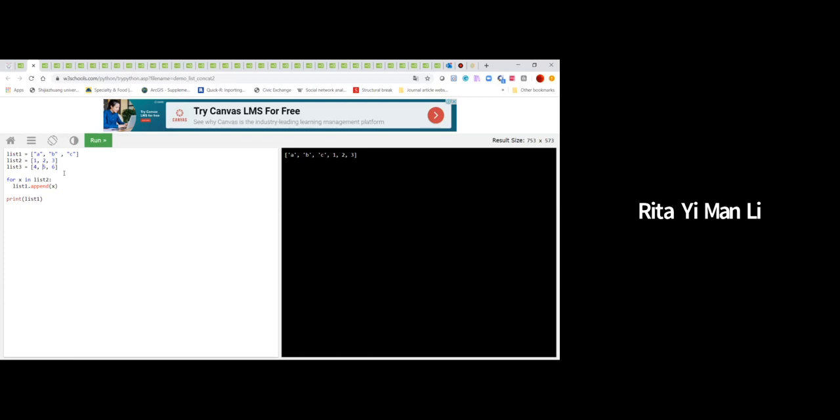We have got list 3. So we try to append x in list 3. So we try to print it out. So it is 1, 2, 3, 4, 5, 6.